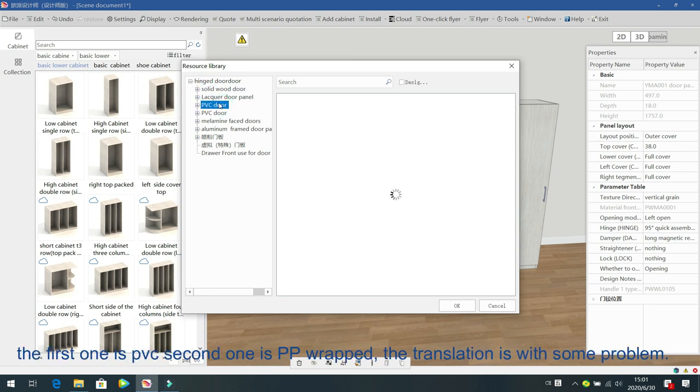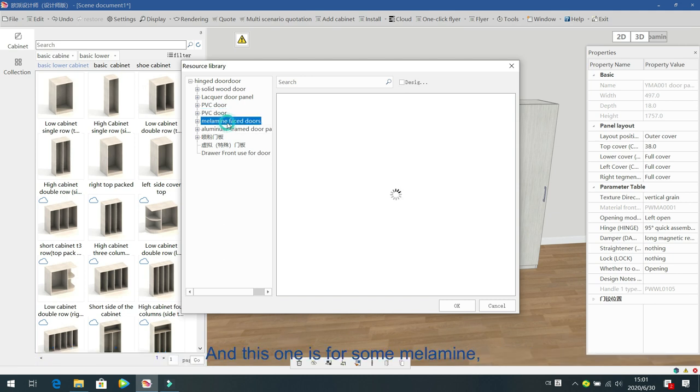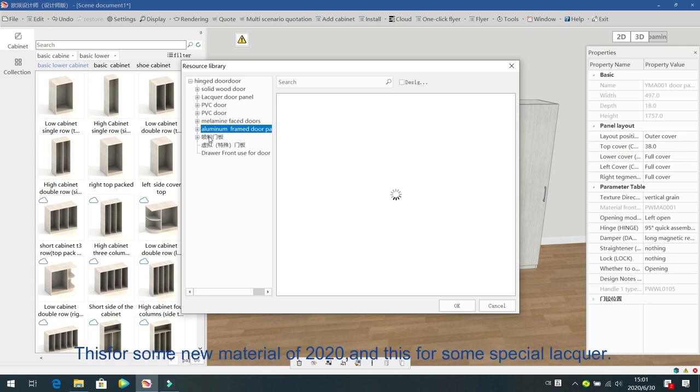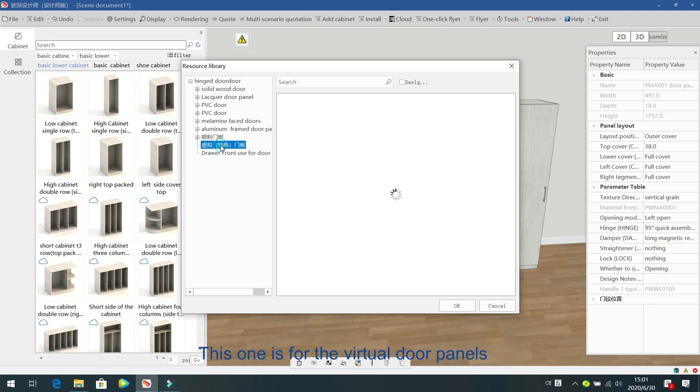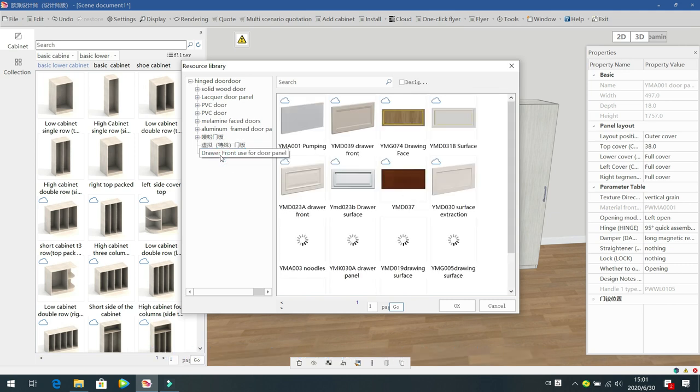The first one is PVC. The second one is PP wrapped. The translation has some problem. And this one is for some melamine. And this one is aluminum frame. This is for some new material of 2020. This is for some special lacquer. This one is for the washer door panels, and this is for some drawer panels, special drawer panels.